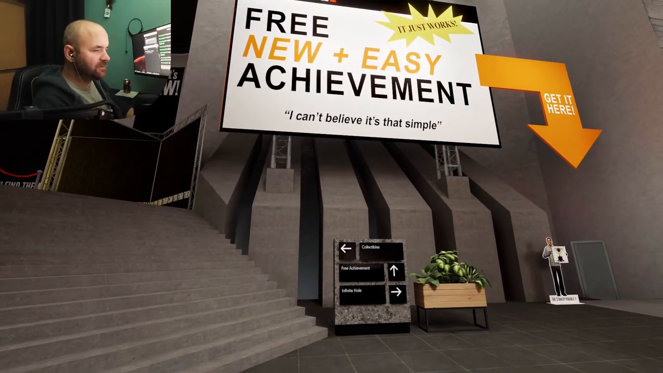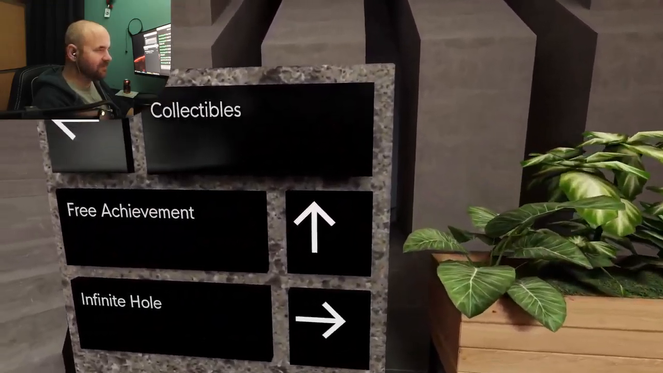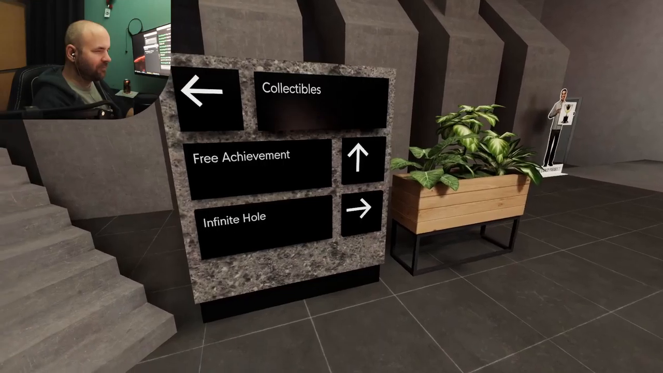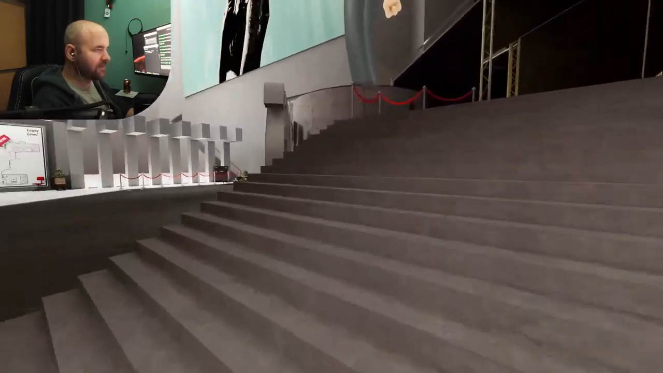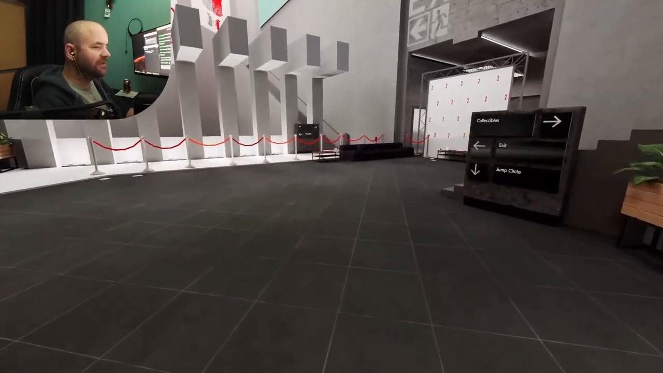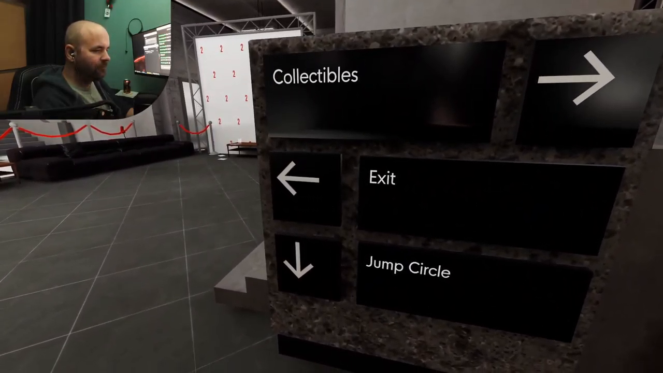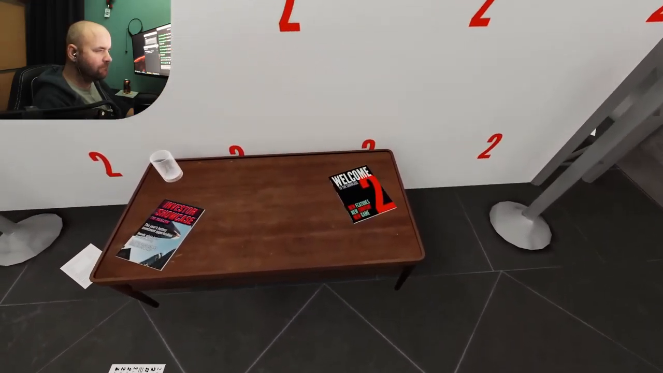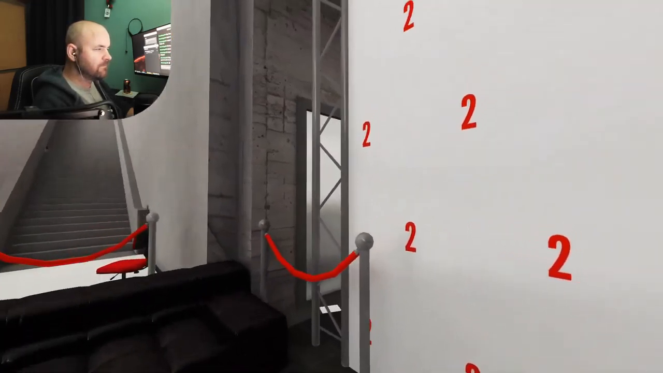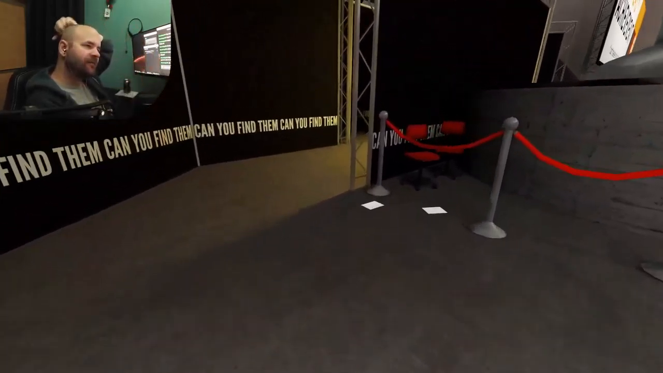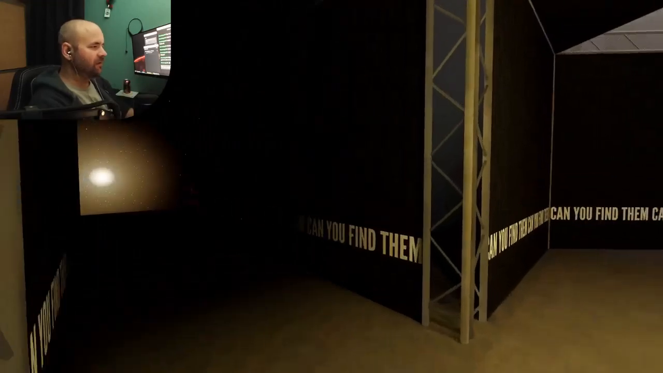Free, new, and easy achievement. I can't believe it's that simple. Free achievement. The infinite hole is that way. The free achievement's up there. Collectibles are over this way. Oh, the exit. Except there's no exit. Of course there's no exit.